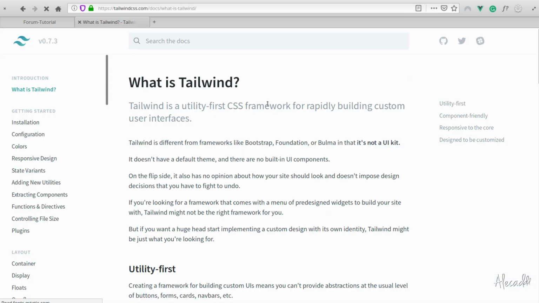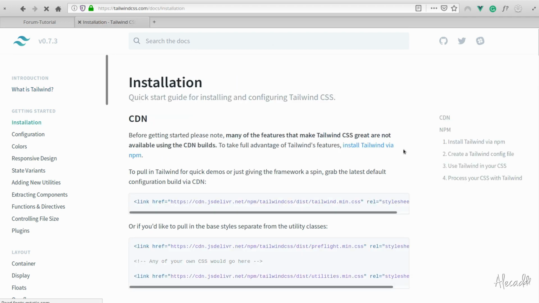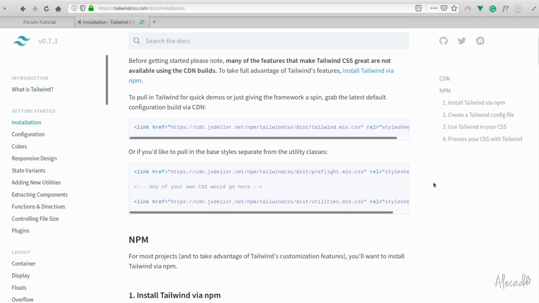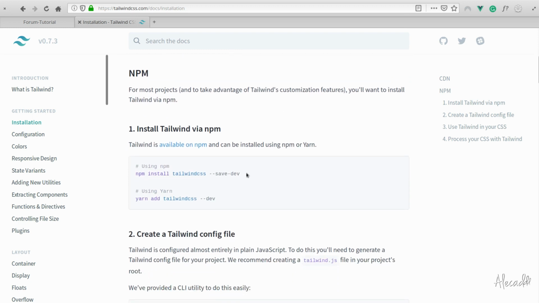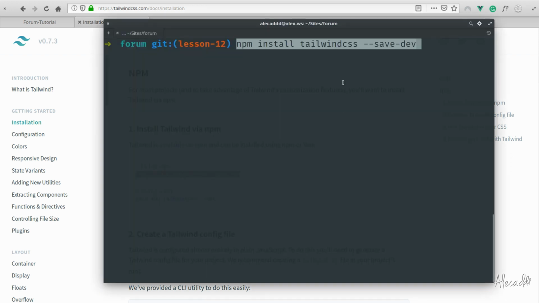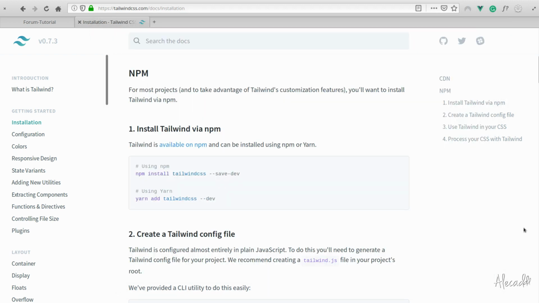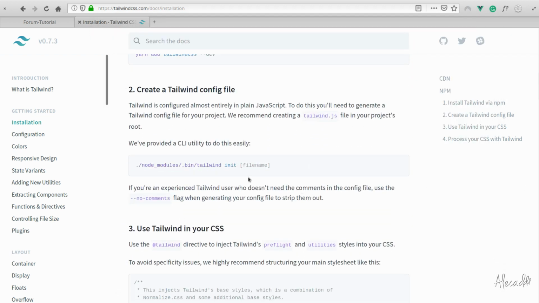If we click on learn more in the installation, of course, you could potentially include the CDN, but who does that? Let's install it via npm and save the dev dependencies. So let's copy npm install Tailwind CSS. Let's open our terminal on the base root directory. Let's paste it here and let's wait for Tailwind to be installed in our node modules folder. Perfect.